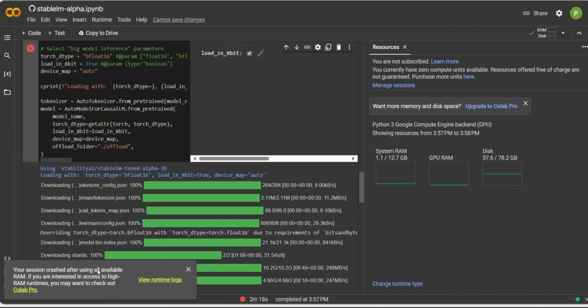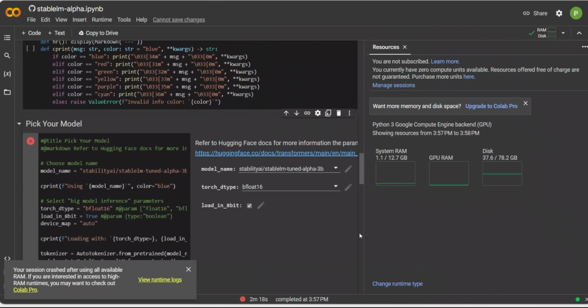Okay, so it actually crashed. I tried it a couple of times, but it seems like it used up all the RAM. So this is not working. But if you have a high capacity or high RAM machine, you might be able to run this.